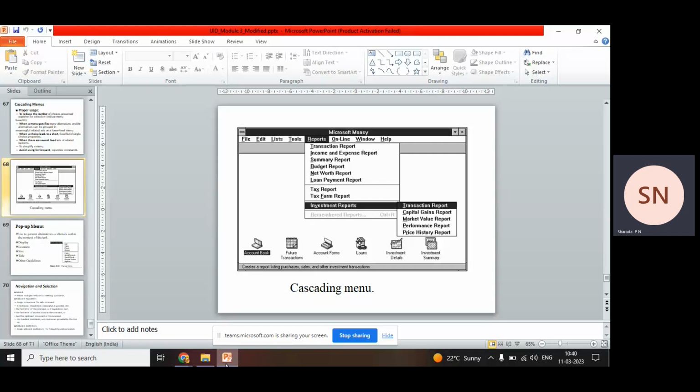The main disadvantages are that access to the submenu items requires more steps, and access to the submenu items requires a change in pointer movement direction. Again, we are going with the horizontal orientation like this. So these are some of the cases where you are going to use cascading menus.